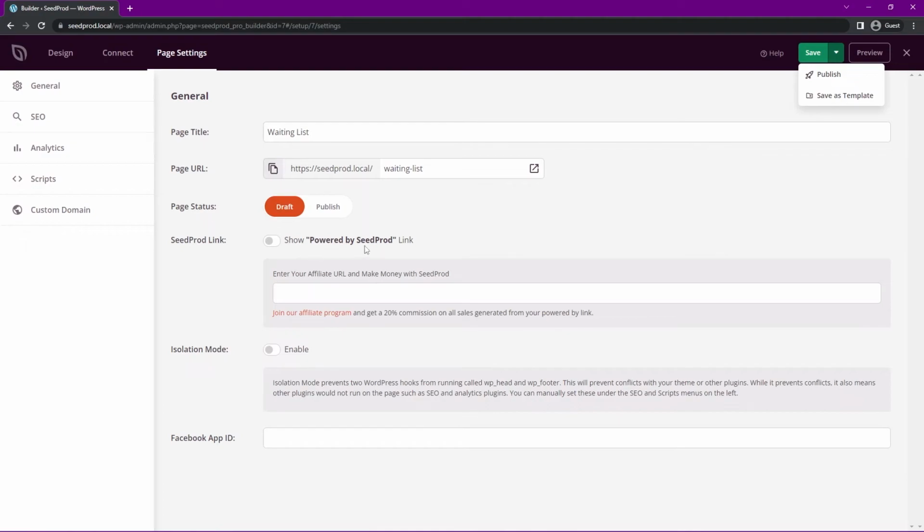You can show a Powered by SeedProd link here on the toggle for SeedProd link. And you can also enter our affiliate program and enter a link down here to get a 20% commission on all sales. Down here, we have isolation mode. This will help prevent conflicts with your theme or other plugins if there are any. If you're using any Facebook options, we have Facebook app ID down here, which you can paste in.